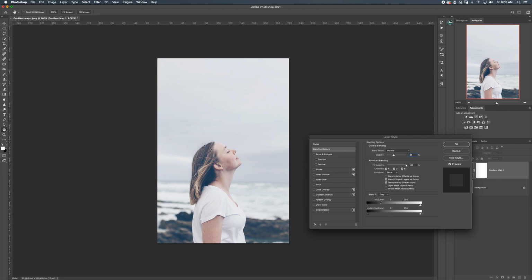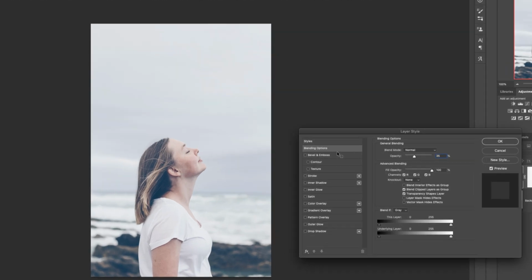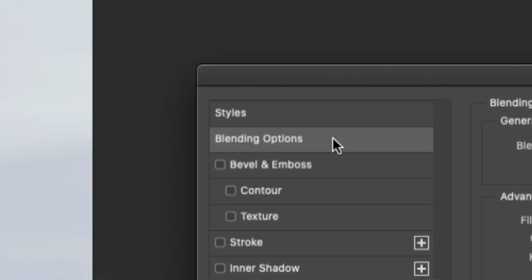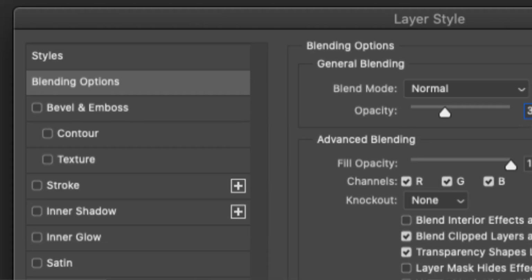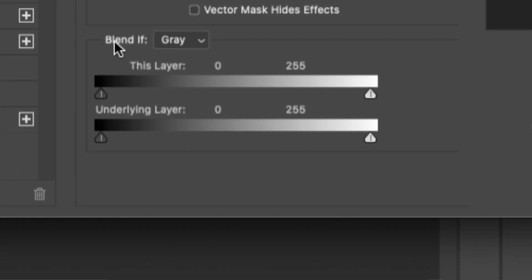Okay, so we're going to blend this. And we're going to blend it with either this layer or the underlying layer. So when you double click on your layer and it brings up layer style, by default it goes to blending options. And we want to look down here where it says blend if. So this is saying if it's gray, we're going to blend that out in the lights. We're going to blend grays out in the lights.